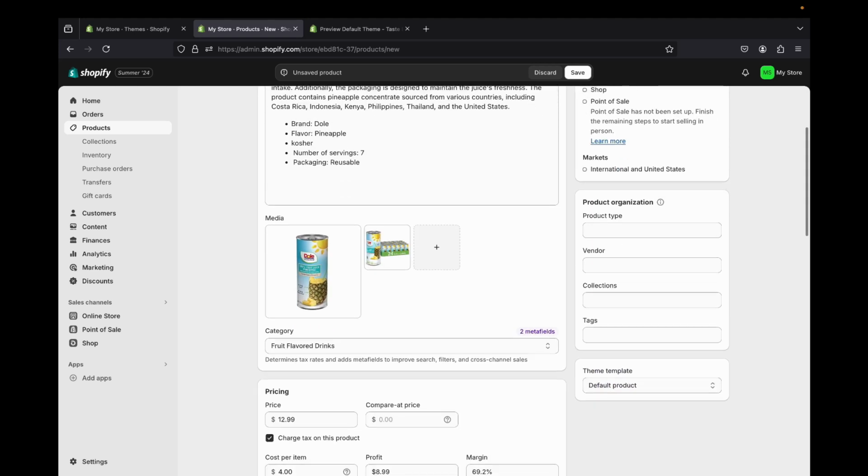And then this is the product organization. If you want to type in here what type of product this is, I'm just gonna put drink. And then you can write in a vendor if you want. All of this section, they're not really required, but if you just want to be on the safe side, to help you out next time when you want to restock and you're looking for a vendor, you can do that. And then where do you want this collection to be, you can select that.